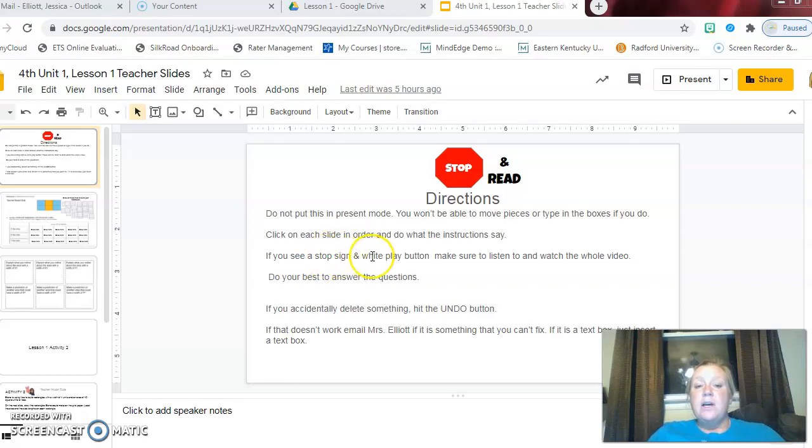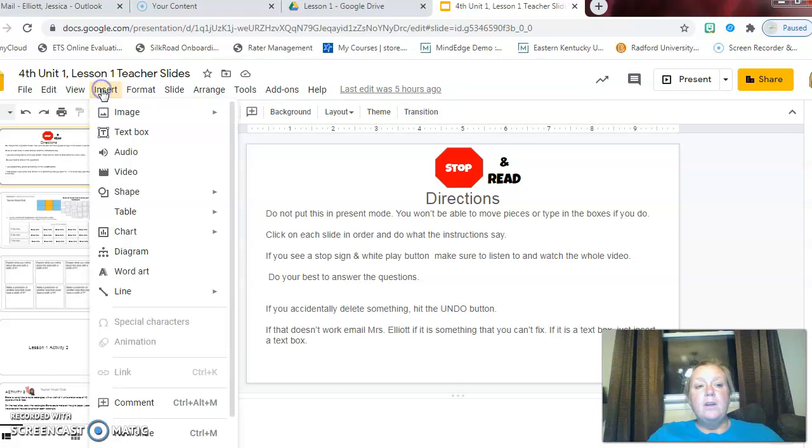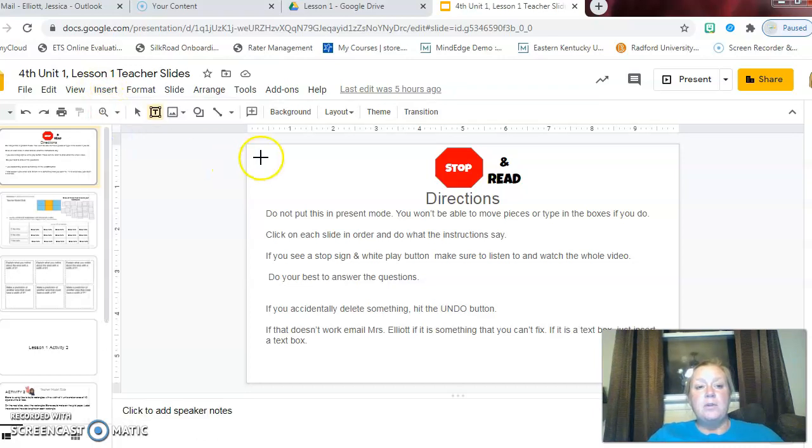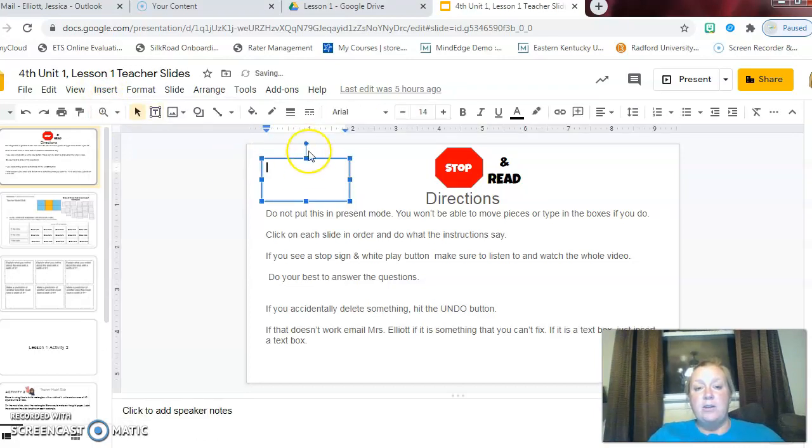If you see a stop sign and a white play button, make sure to listen and watch the whole video. Do your best to answer the questions. If you accidentally delete something, hit the undo button. The undo button is right here, and it even says undo underneath it. And if that doesn't work, you can email me if it's something that you can't fix. But if it's just a text box, and I know sometimes we accidentally delete text boxes, you can go up here to insert, click it, and then click text box, and it will let you draw a new text box in there that you can type in.